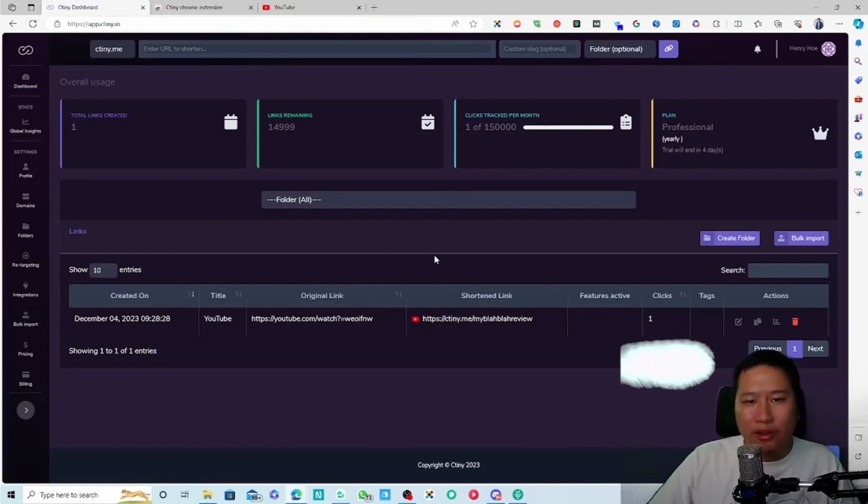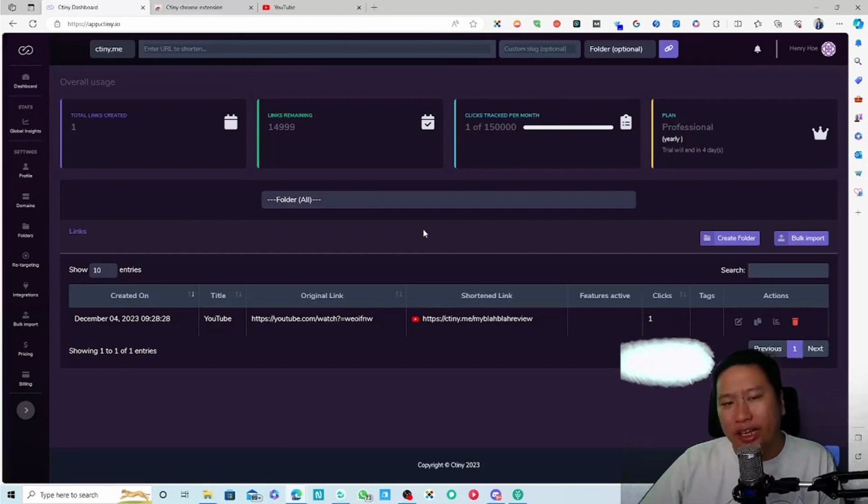And what I would say is that, of course, compared to some other link shorteners out there, it's not the most powerful one. I'm sorry, there's very strong sunlight over here, but let me just keep it there anyway. So let me share what I want to say about Ctiny, right? Basically, Ctiny is a very, very powerful tool.